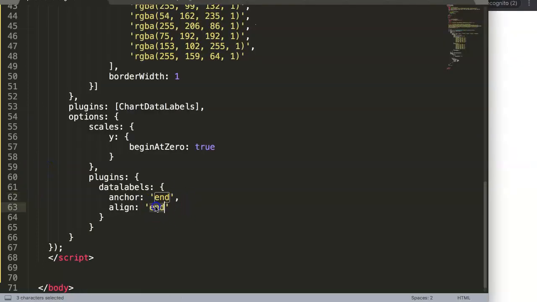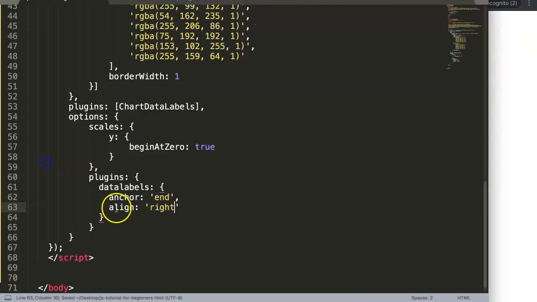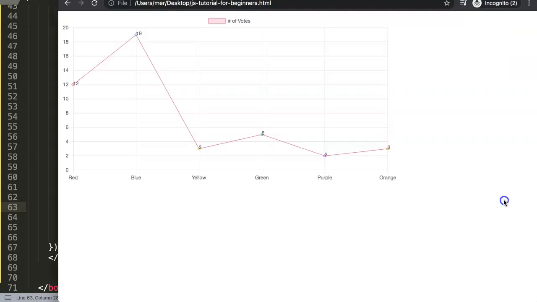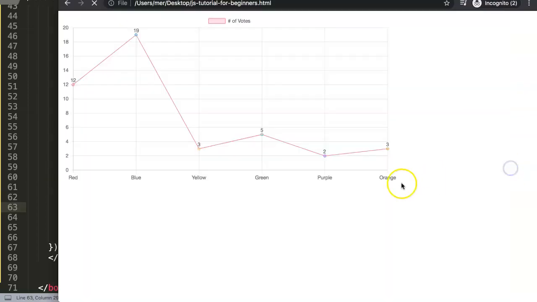If you want to put the align maybe on the right, might be possible as well, or maybe this should be at the end. Try to end here. Oh, no, that doesn't work. This might be an end, but that's alright. For now, not important. This is end, so we're here now exactly at the top.